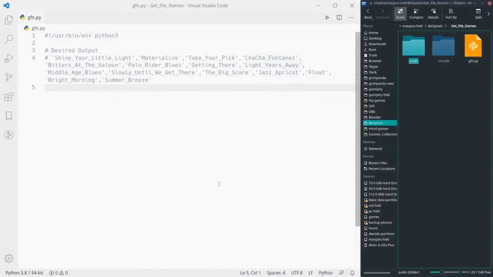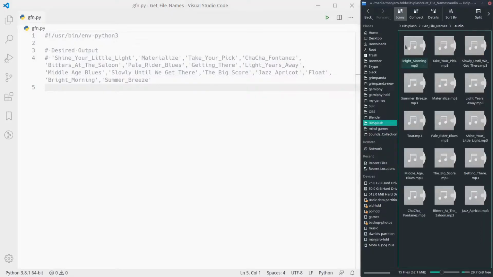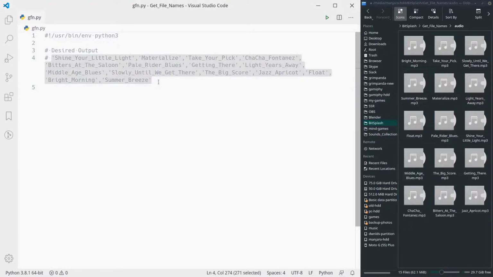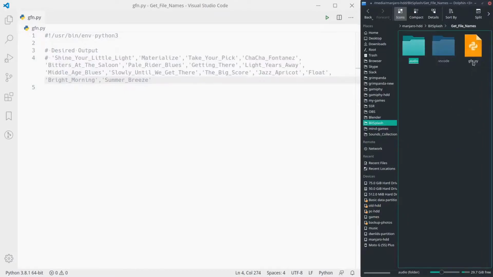In this video I am creating a Python script to get a formatted string of all the mp3 files in a particular folder, in my case the audio folder. So I have already put some audio files in this audio folder, and we want all file names of these mp3 files in this format. I have also created this gfn.py file. Now let's start writing the script.